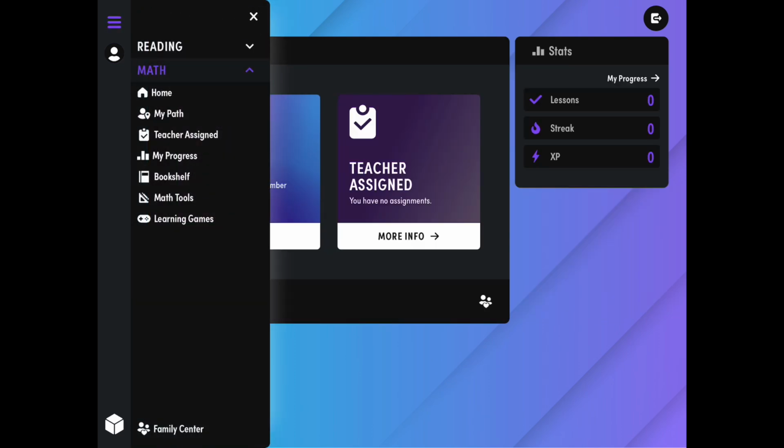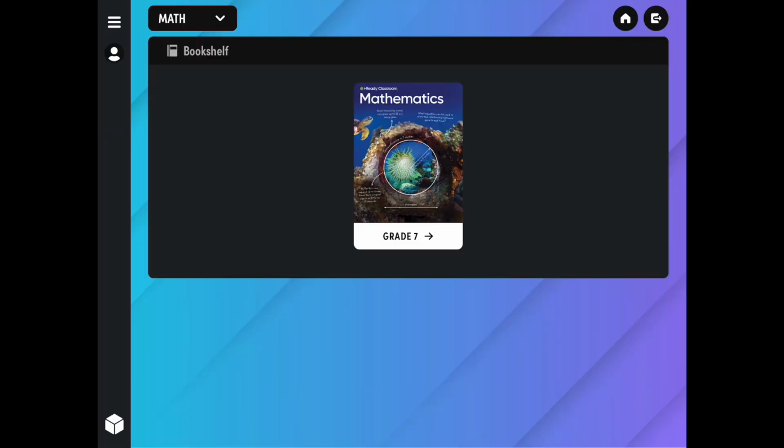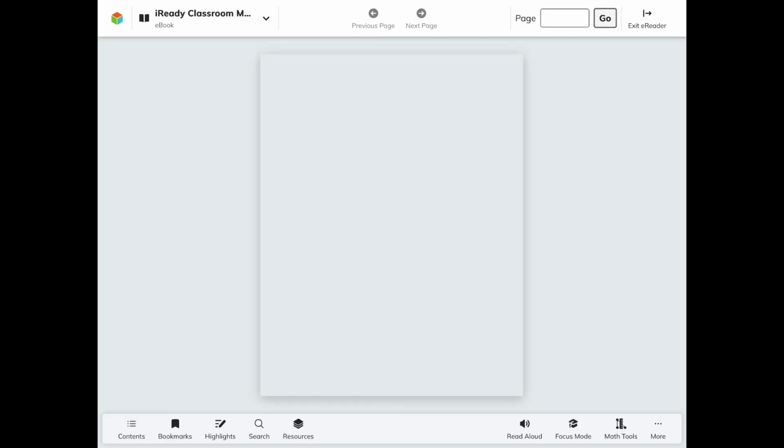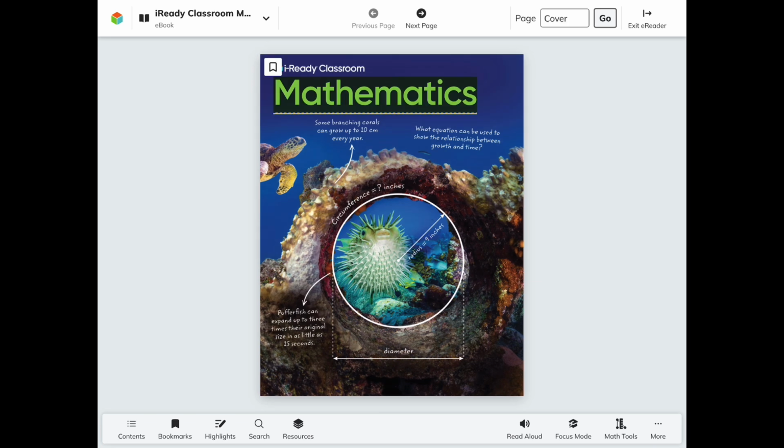The next place I'm going to take you is to their library or bookshelf, where you will have access to their entire 7th grade, 6th grade, or 8th grade mathematics curriculum. So as you see on the screen, the book is loading and there are a lot of different options that will be available to you and to your child.